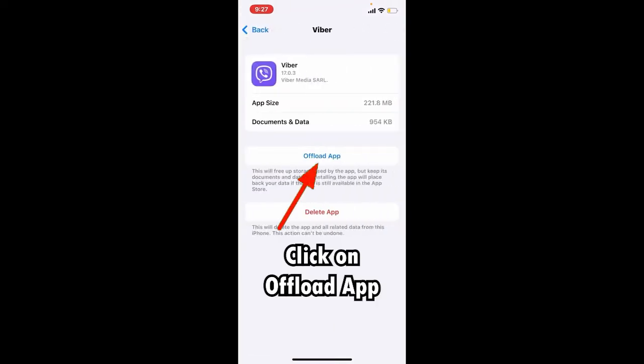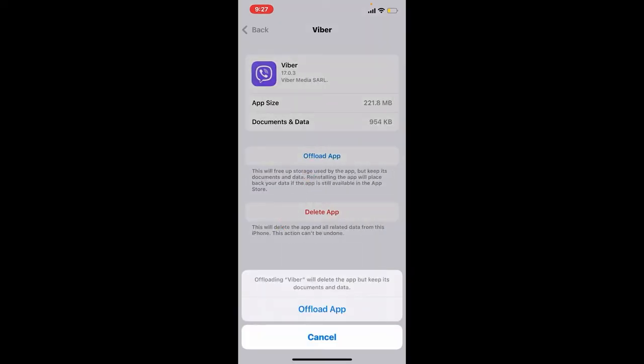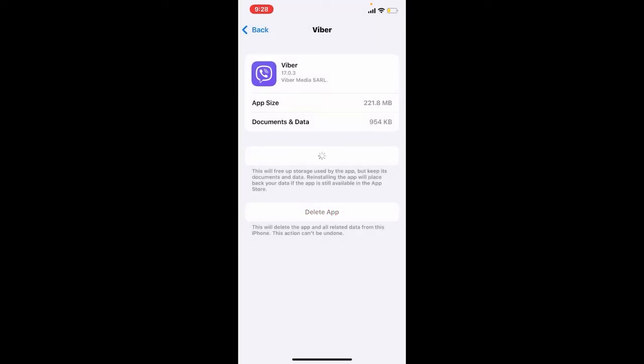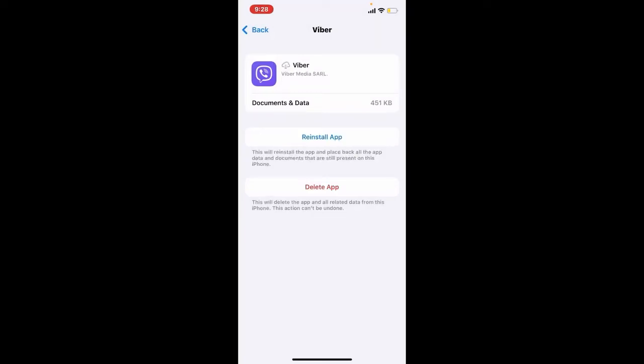Now click on Offload App and confirm your action by tapping on Offload App one more time. This will delete the app but keep its documents and data safe. Once you tap on Offload App, you should see that your application is displayed like this and it is showing you to reinstall the application.